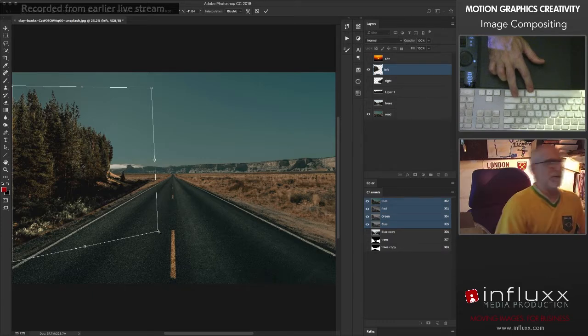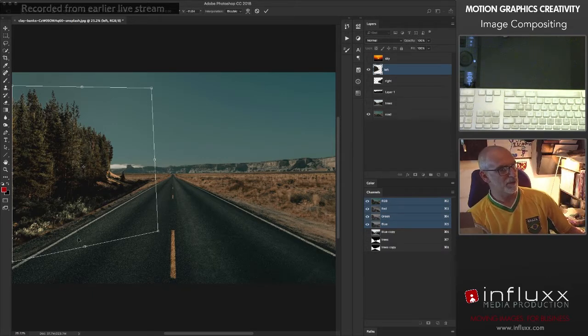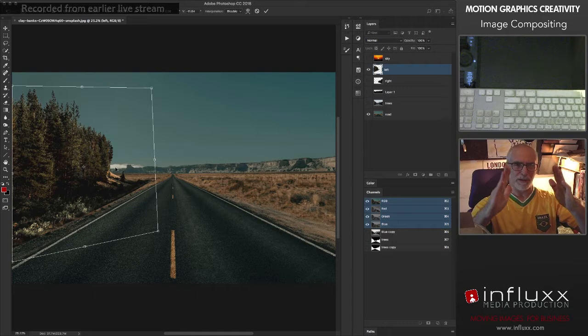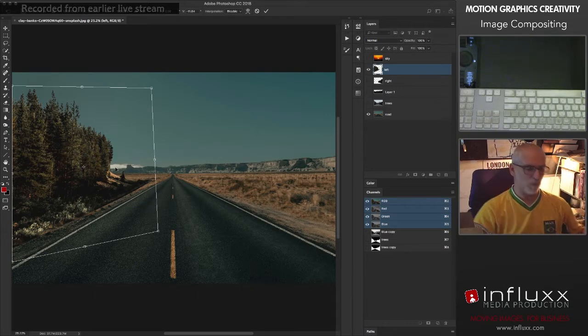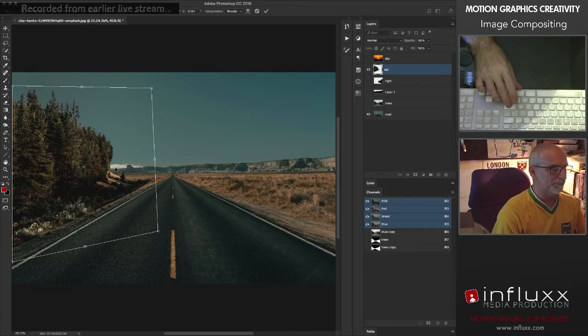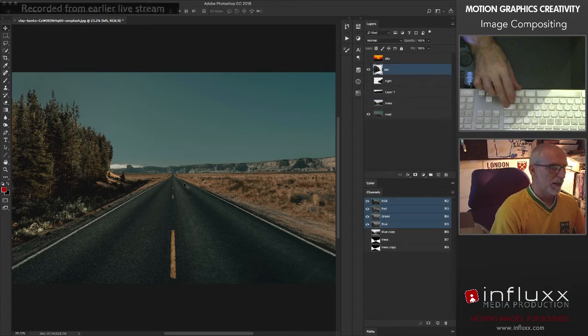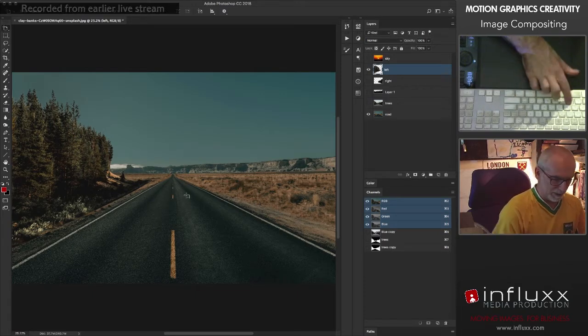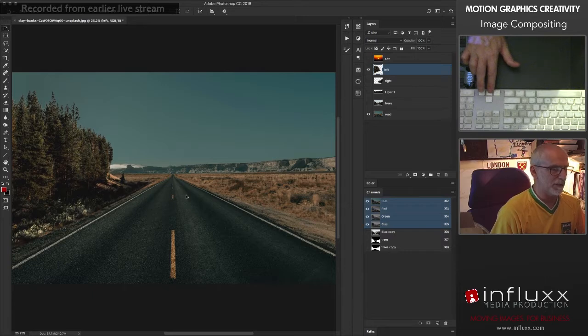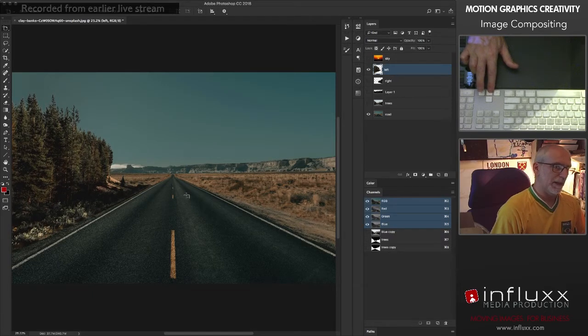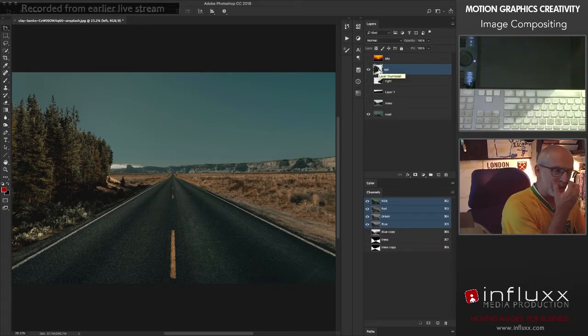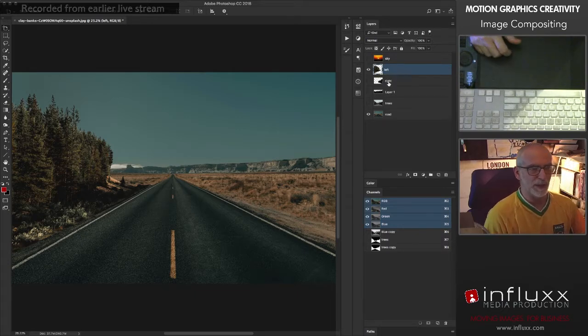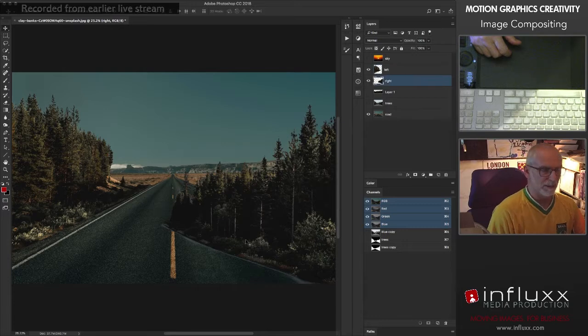Getting that angle just right, the perspective along the road line, with the tree trunks still somewhat vertical, although with perspective they may start to fall in a little bit, but I think that is okay. I think I'm going to nudge it down just a little bit, and that's fine for now. Okay, we'll do the same thing on the right.